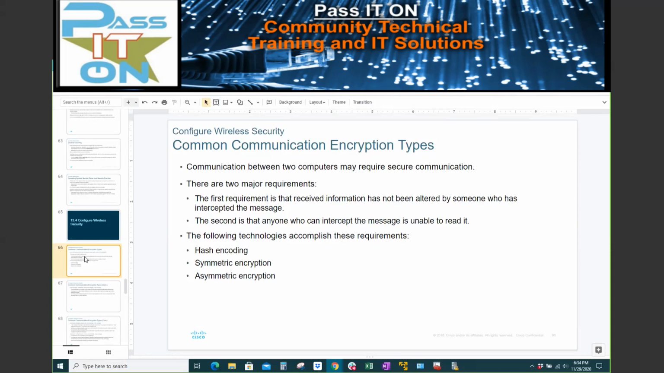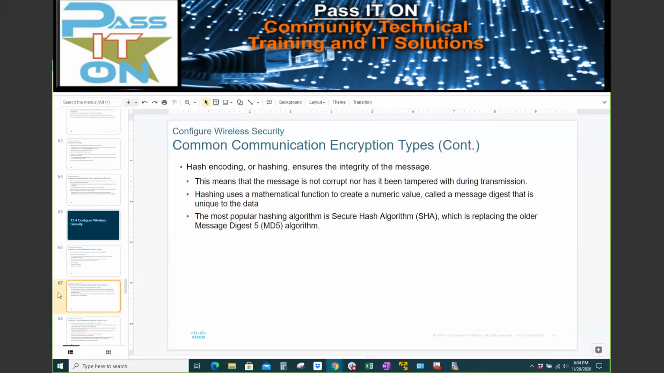The following technologies help to accomplish that task: hash encoding, symmetric encryption, and asymmetric encryption. Hash encoding is a protection for the integrity of data. In security, you're always trying to protect one or more of these three things: confidentiality, integrity, or availability. We call it the CIA triad.